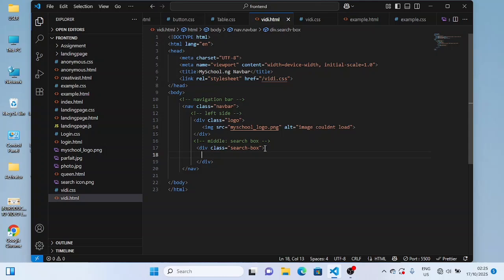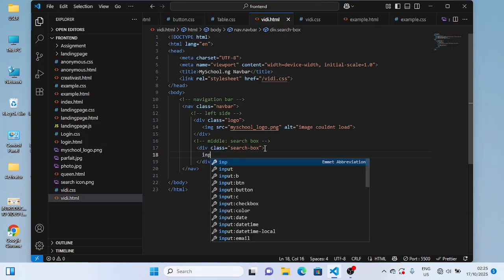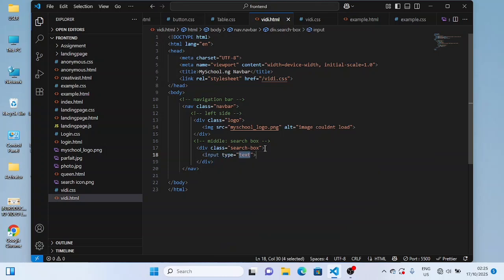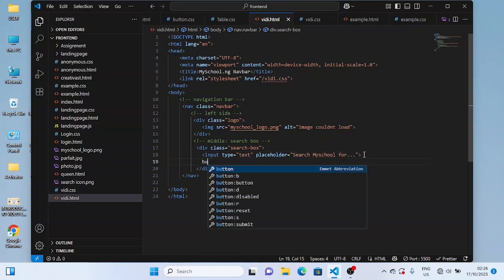The next thing that comes in is an input. The input is for text, where you can actually search, and we give it a placeholder, and you write search my school. Remember, we are trying to replicate a particular website's navigation bar. Search my school.